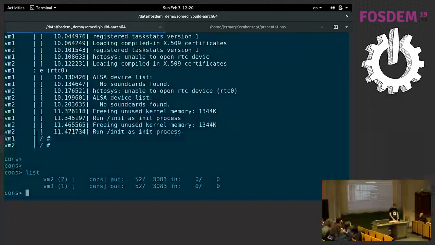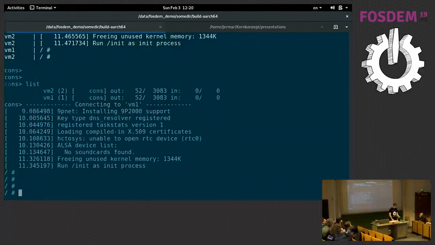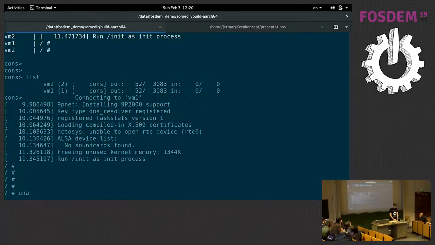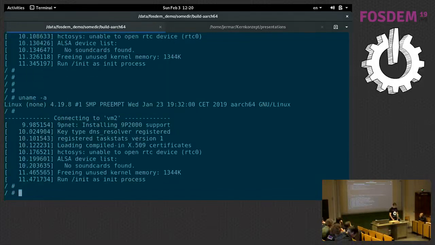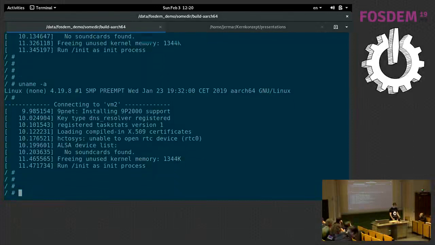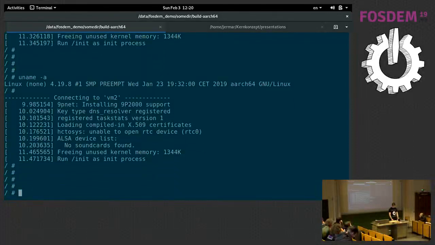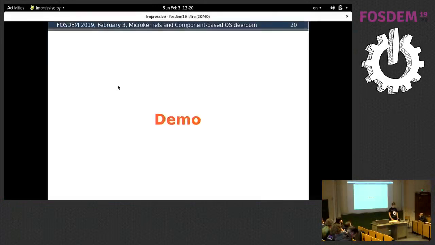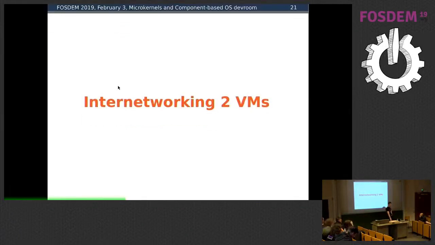Now we can also connect to either of them and interact with both of them. So that was us running two Linux VMs on top of L4Re. But that's not very interesting, right? Because both of them were isolated and were not even interconnected. So that's what we are going to do now. We are going to provide some kind of network connection so that you can actually ping from one VM to the other one.